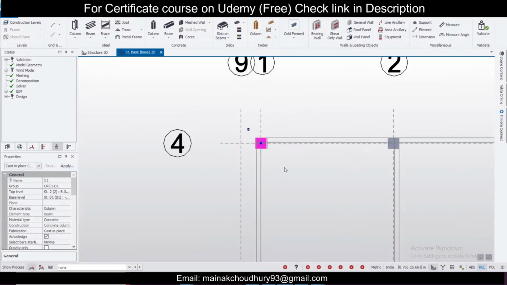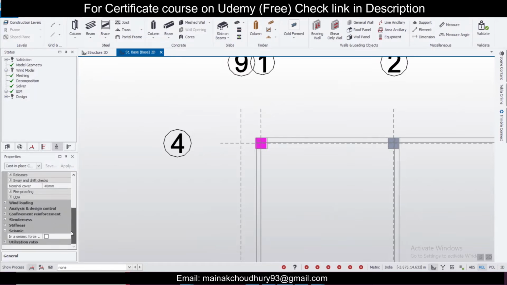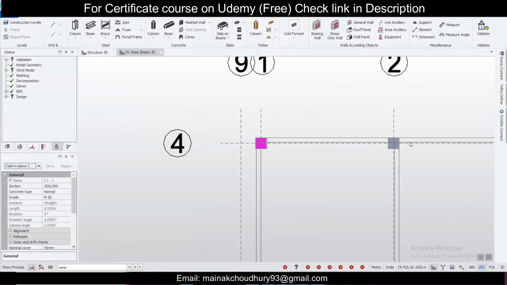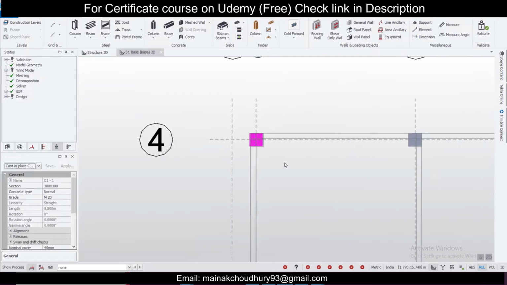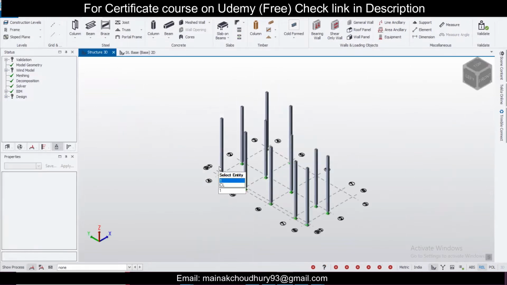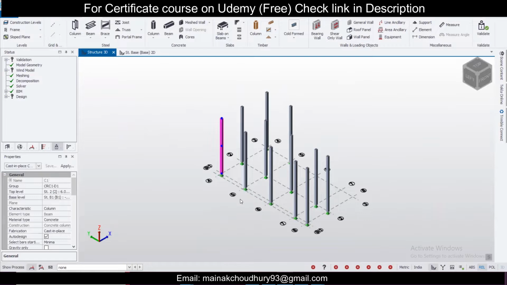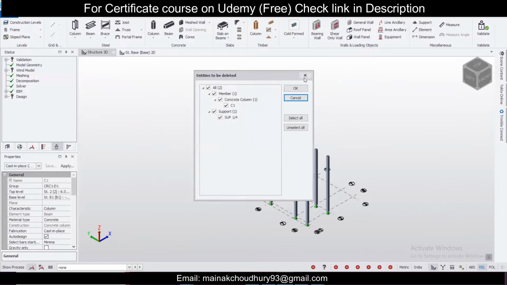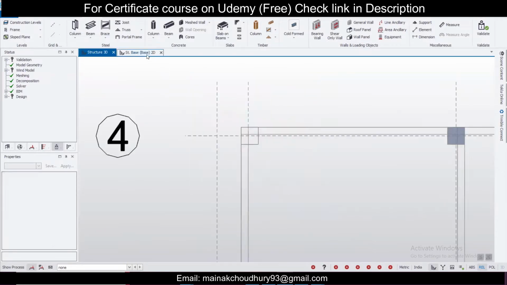Okay, let me just check. Section is 300 and 300, and everything seems all right. So I'll just delete it. Let me just delete it. For deleting, just select it and delete it, or else you can go in 3D view, click on this and delete it. Yeah, okay. And then I'll just apply it again.